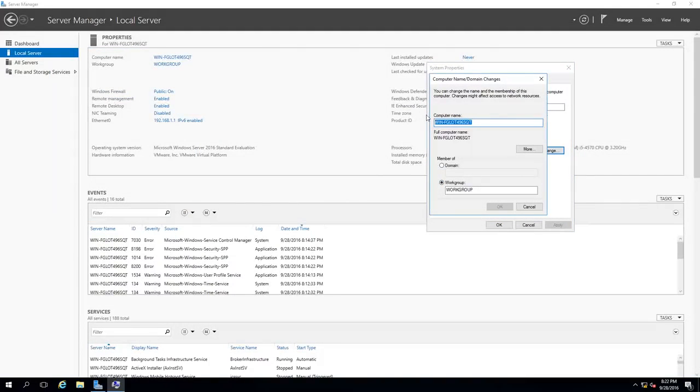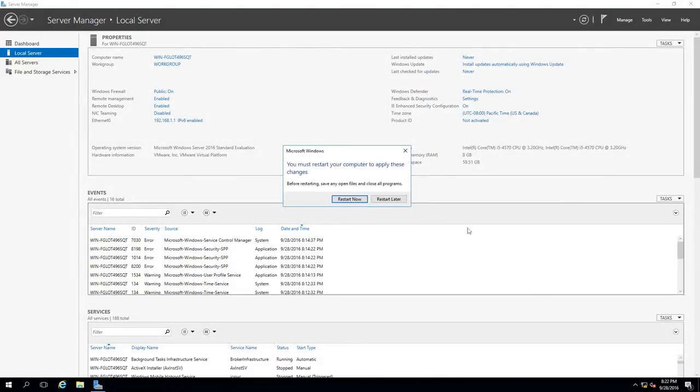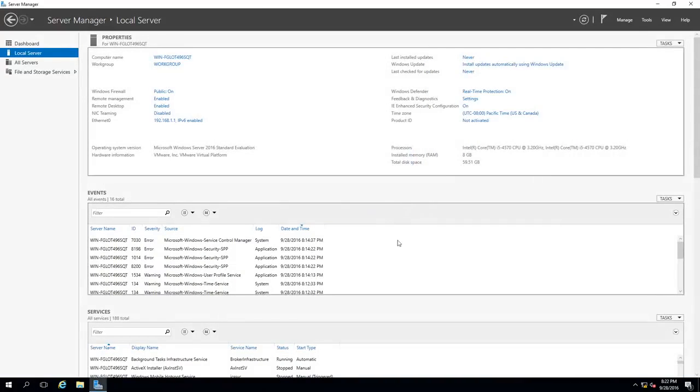So I want to change the computer name. This is a generic one. I'm going to change it to NLB-DC-01 because this computer is going to be my first domain controller that I'm going to promote in my environment. So this is going to be configured in a future series. I'm going to close this window and I'm going to click restart later because it will need to restart in order for the name change to take effect.